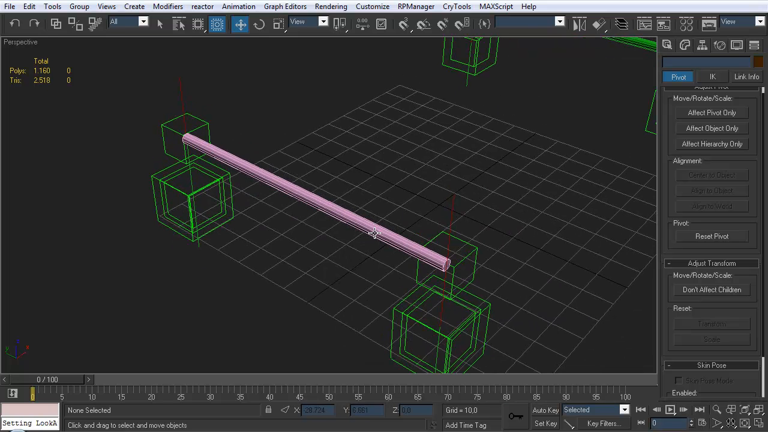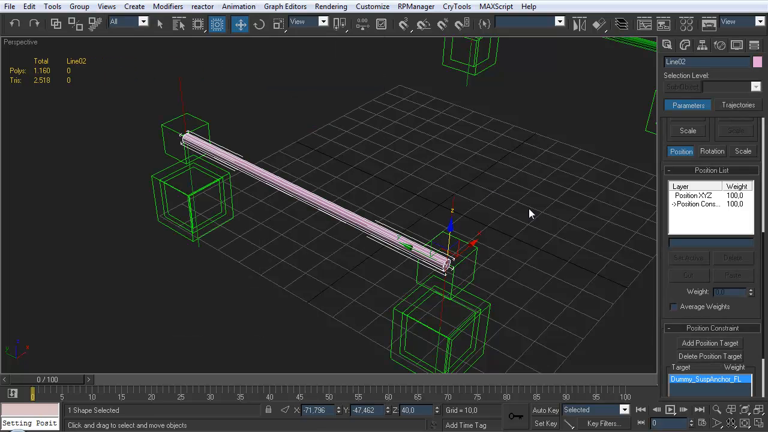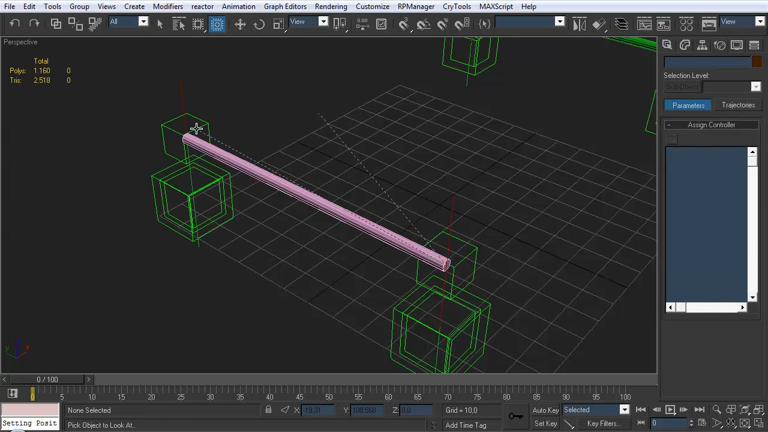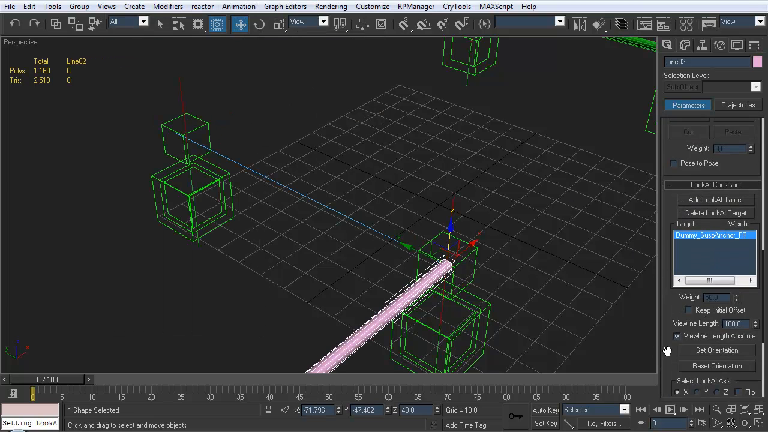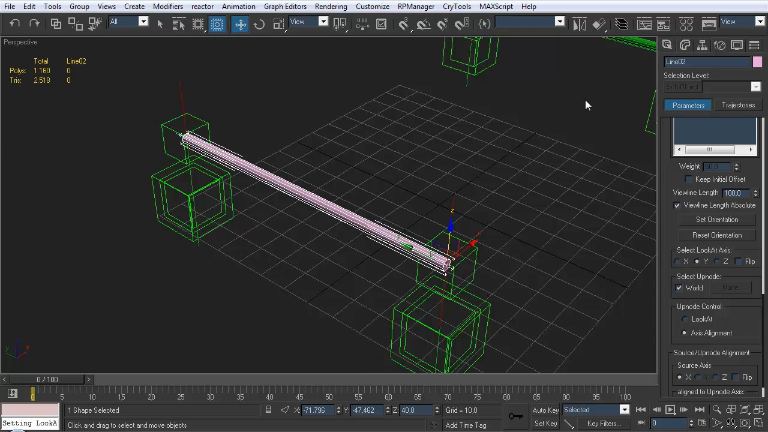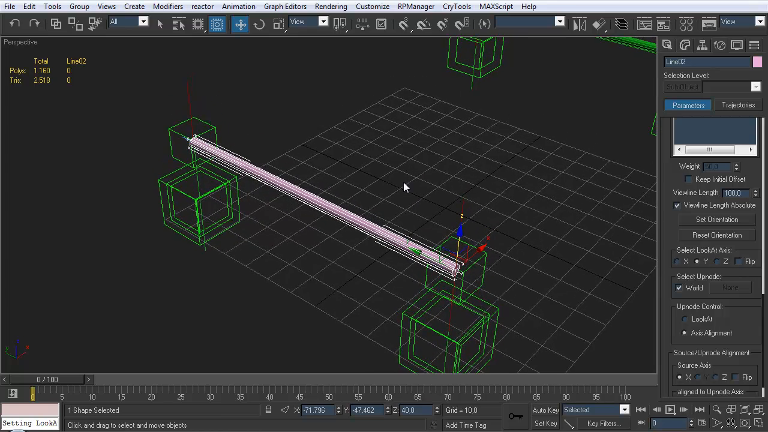Okay, we'll do the same thing again now. Animation, constraints, position constraint, constraint to the right dummy, animation, constraints, look at constraint, and constrain that one to the right dummy. Look at axis Y fixes things. Once again, in your case this might be different. You might have to experiment a little bit with these values and see what works for you.